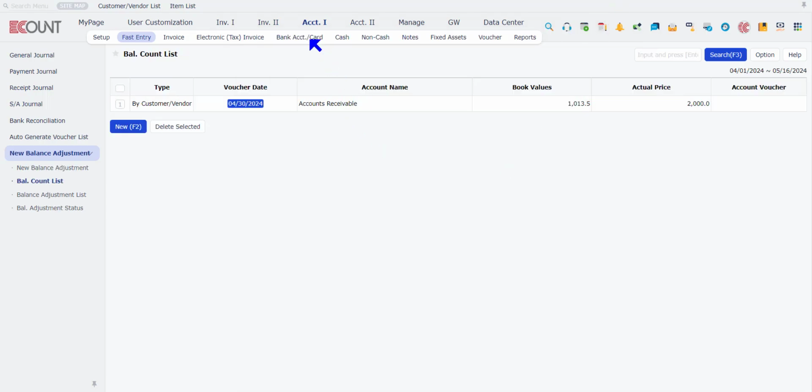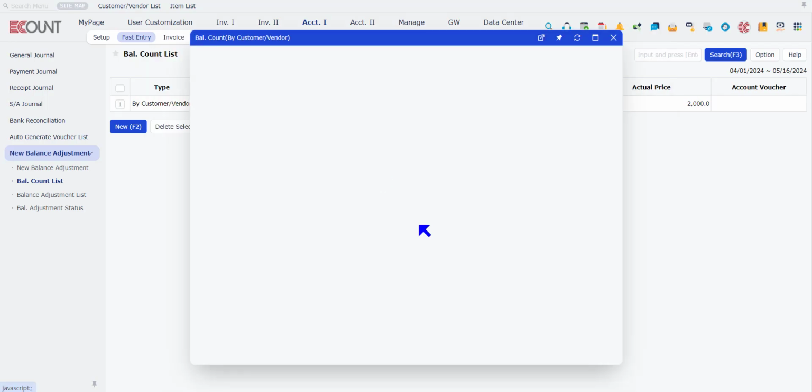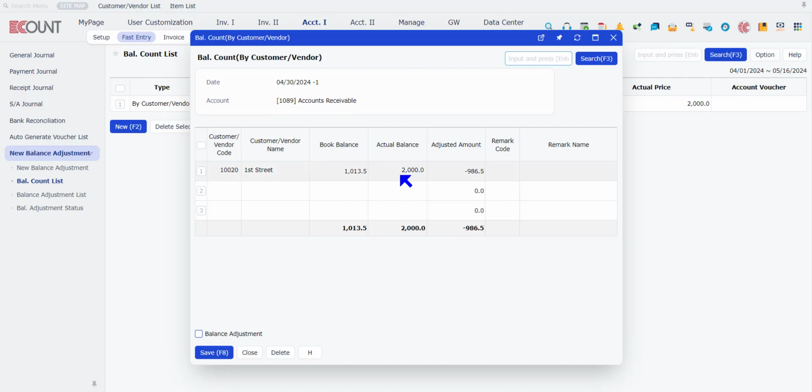Now, if you head on over to Accounting 1, Fast Entry, and Balance Count List, this is where you can edit your values or delete them. So click on that value, and if it is a mistake, you can click Delete. Or if you would like to adjust the value, make sure to adjust the balance and click Save.